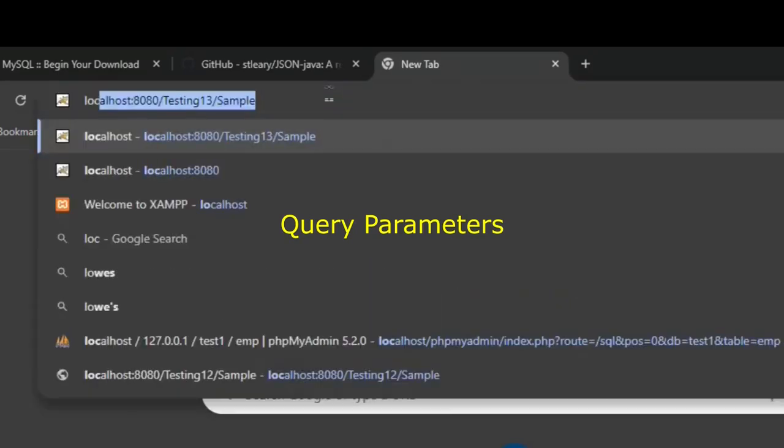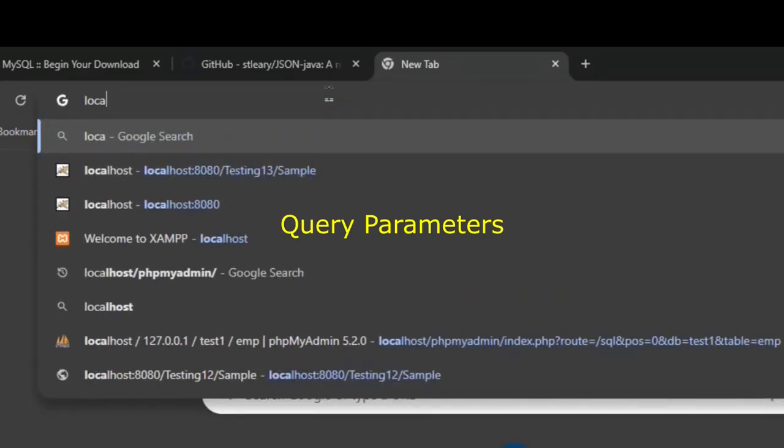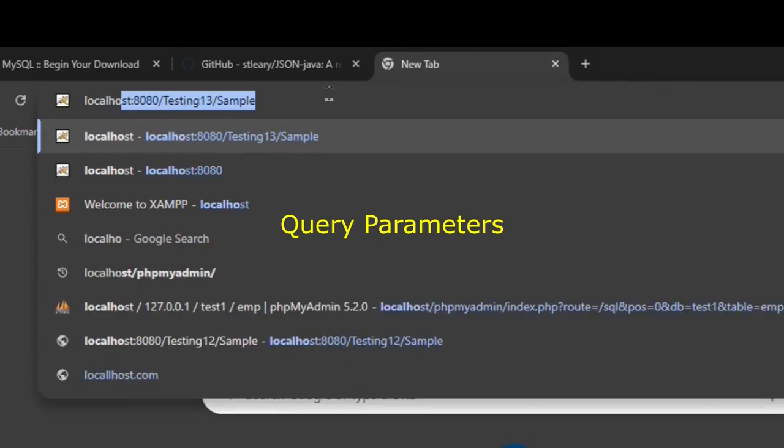So how to send the request? So for that, first of all, I will use one keyword called localhost. Localhost.